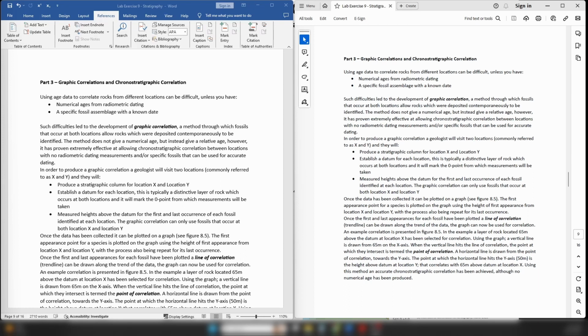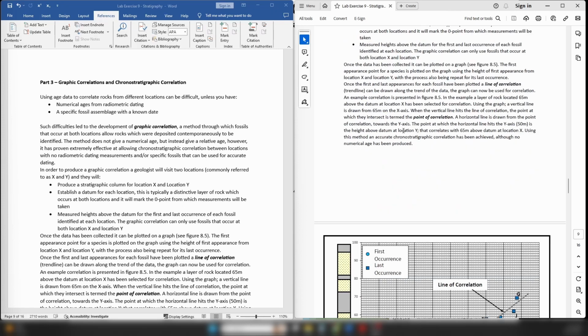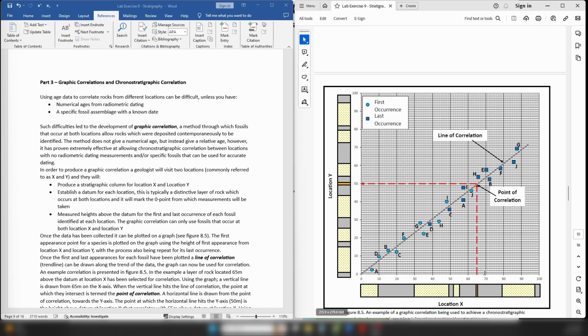So in that case, one of the methods you can use is a graphic correlation. A graphic correlation works by analyzing the stratigraphy at two locations, location X and location Y. At both of those locations, you will have a datum to mark your starting point, and that can be a biozone ending or starting, or it can be something like an age, a numerical value, so geochronology.